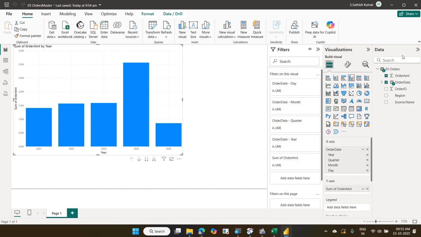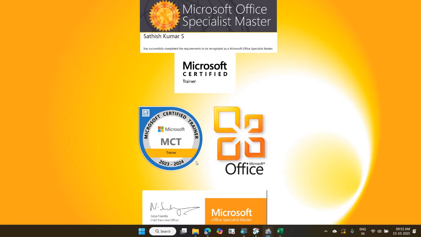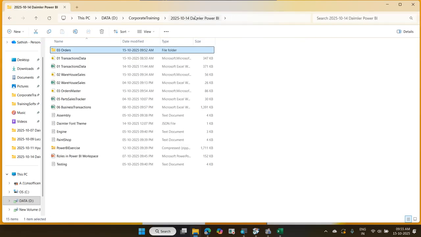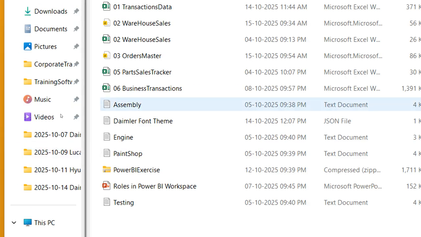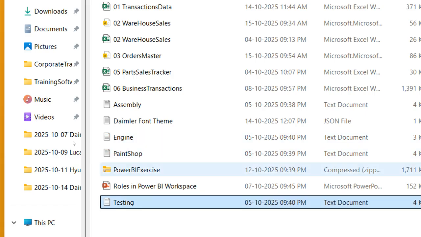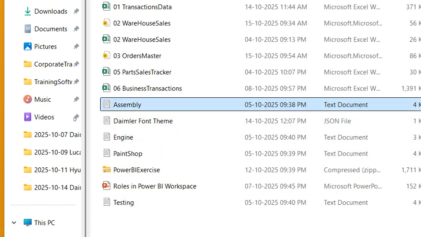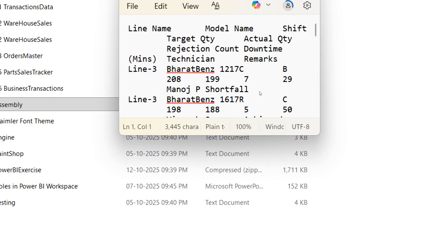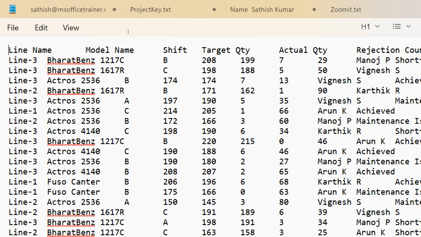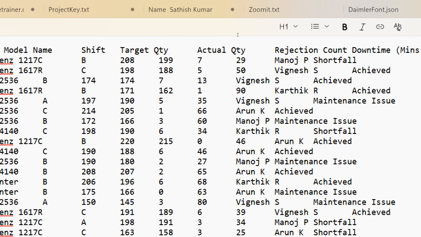Just to try. When I go to the same folder which you downloaded yesterday, there are some text files available: Assembly, Engine, Paint Shop, Testing. Department-wise, we have different files. In Assembly, we have some columns available: line name, model name, shift, target quantity, actual cost, rejection count, downtime, technician. So there are various columns available here.